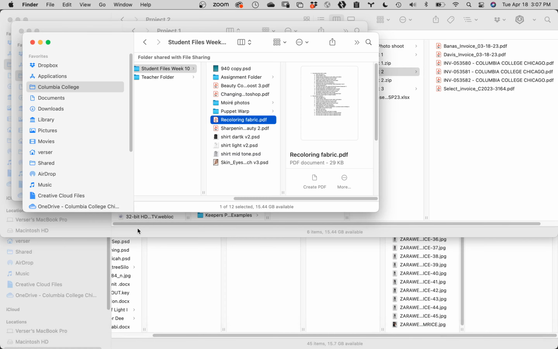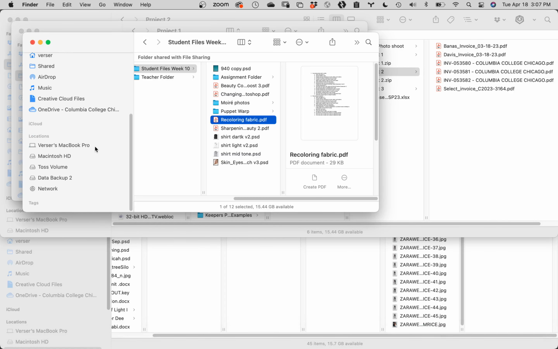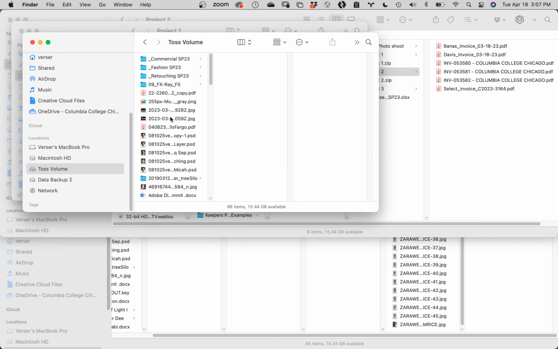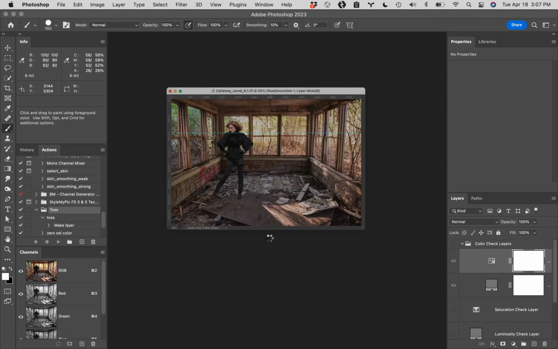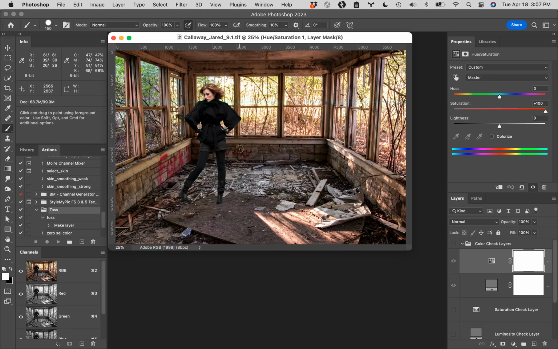Anyway, we ended last week with a file, and I want to go back to that and make sure that everybody's got this file. And if not, I will give you my version of it. So it's this Jared file right here. Does everybody have this part where we got the correct girl into it but nothing else? Does anybody not have this?